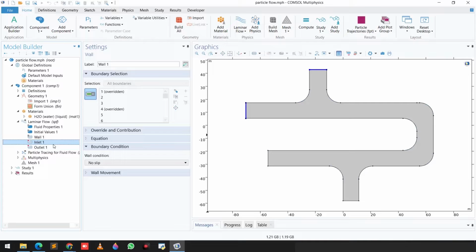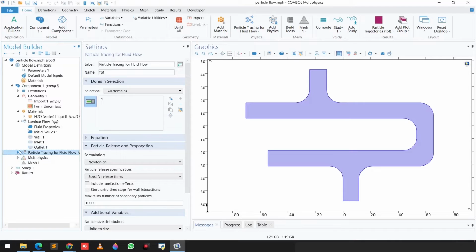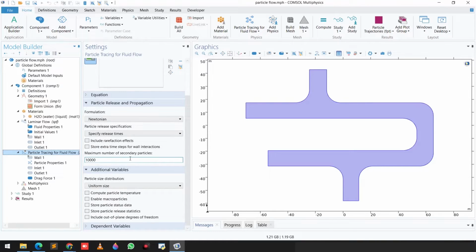So here we are going to select two inlets. This is inlet number one, inlet number two. And we are providing 25 meter per second velocity. For the outlet, we have selected these two boundaries. Outlet number one, outlet number two, and we have given the pressure condition, static pressure condition, which is equal to zero.